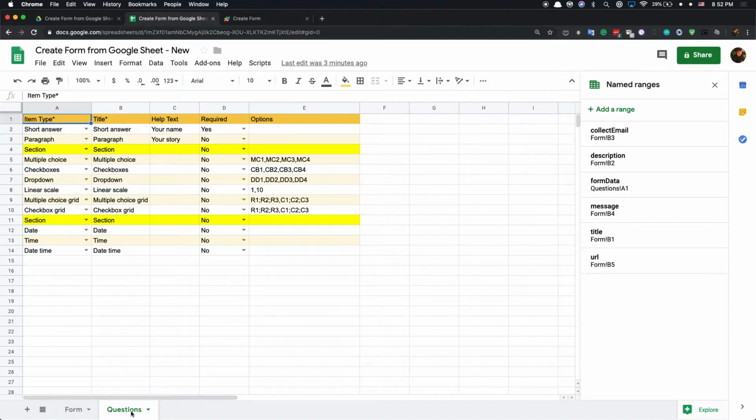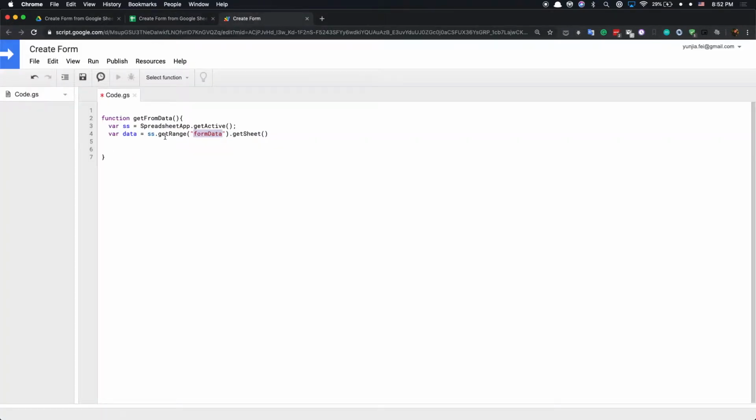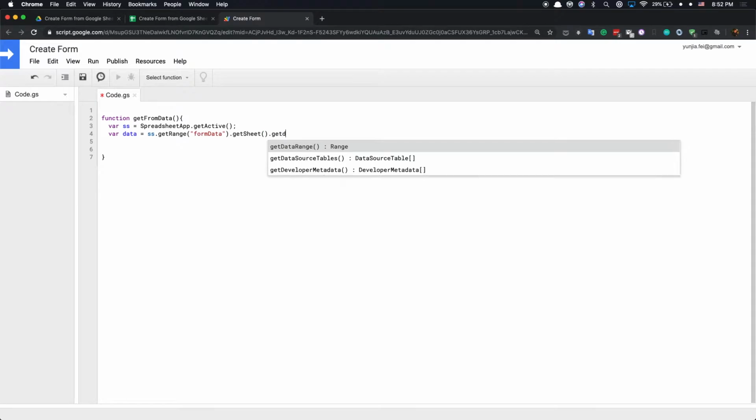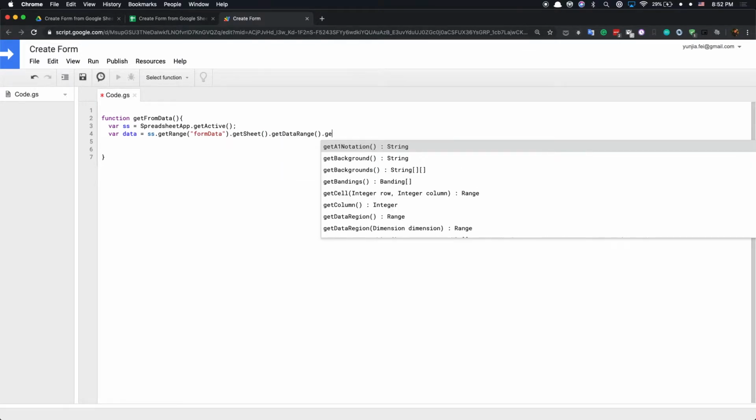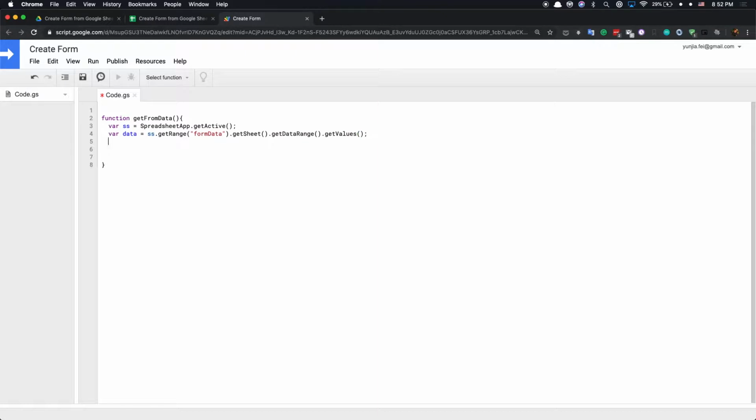So if they change the sheet name, we still can find this sheet in our code. Okay, this is a better way to do it. And getDataRange, getValues, and we're going to return this data. So if you want to check what is in this data, we can do a log for data. Let's try to see what is inside the data. Get form data. Let's run it.